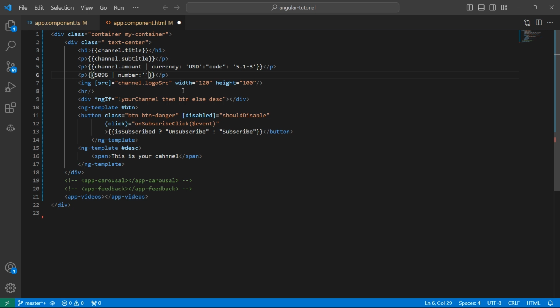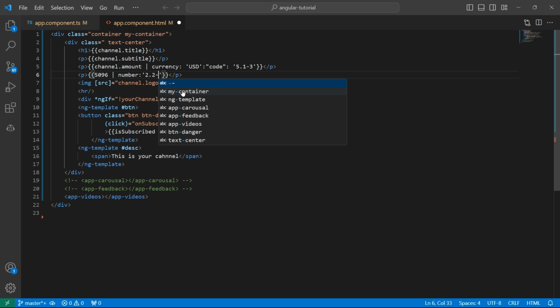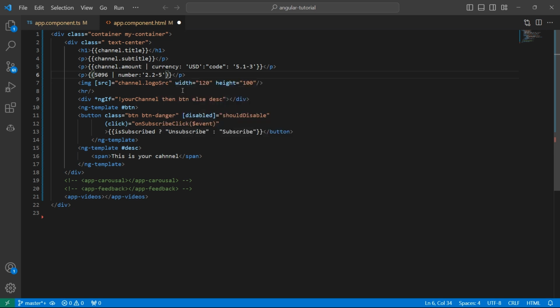Let's say the minimum digits I want to see is 2, and the decimal point followed by the range: the minimum number of digits that you want to see after the decimal point, hyphen, maximum number of digits. So I want to see a minimum of 2 digits and the number can extend up to 5. I have a normal number here. This is not a decimal. Let's see how it applies this condition to the normal number.